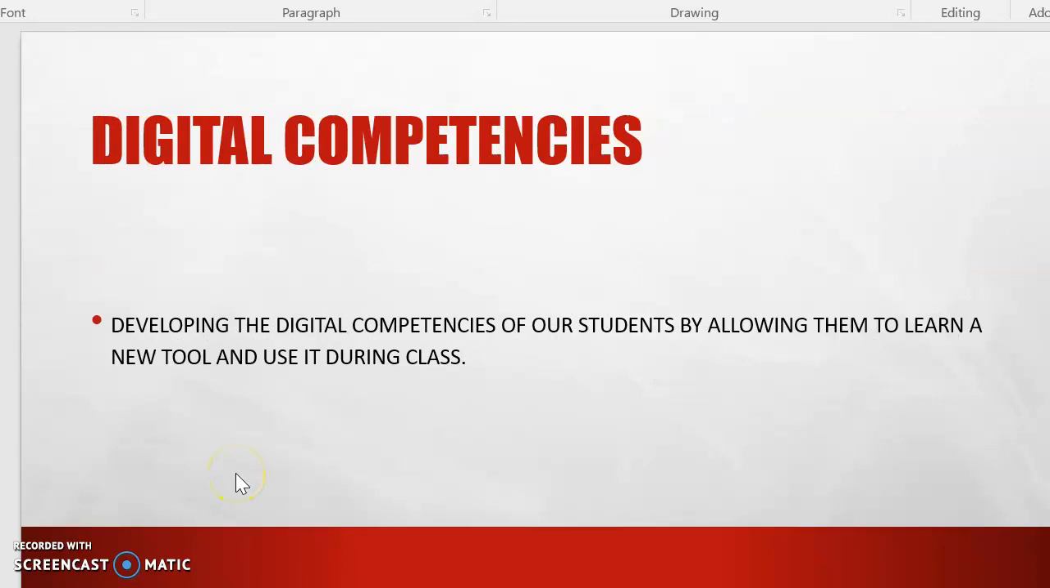So in conclusion, I derived several benefits from incorporating the use of Padlet into my classroom teaching. The first one is not only did I learn something new about technology, but I was able to teach my students something new, which is really exciting when you can do that. And in doing so, I really feel I contributed to the development of their digital competencies and empowering them to access a new tool and use it effectively during our classroom discussions.